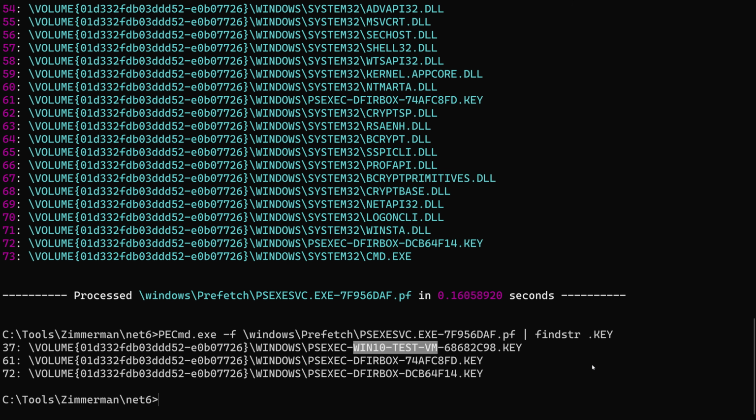And so, yeah, the actual system itself has the PSEXESVC.EXE service installed on it, even when you run it against itself. And by that nature, there should be no surprise there that there's going to be a .key file present as well with the host name of itself, win10-test-vm. So that is pretty awesome.